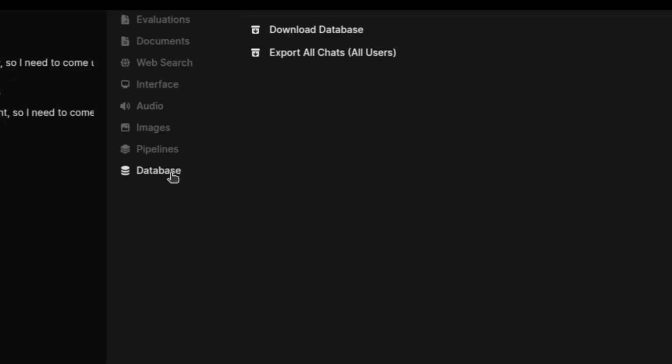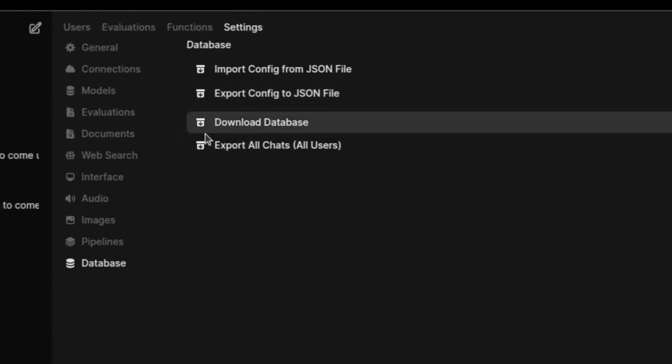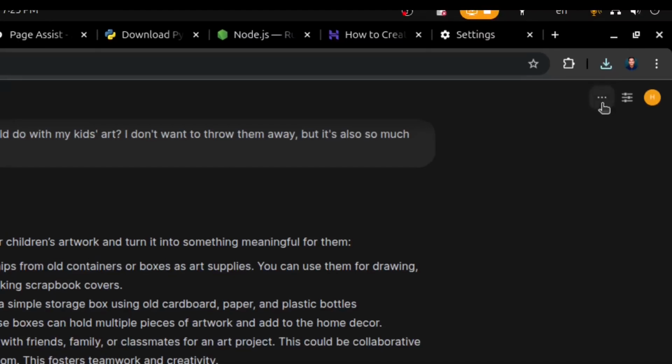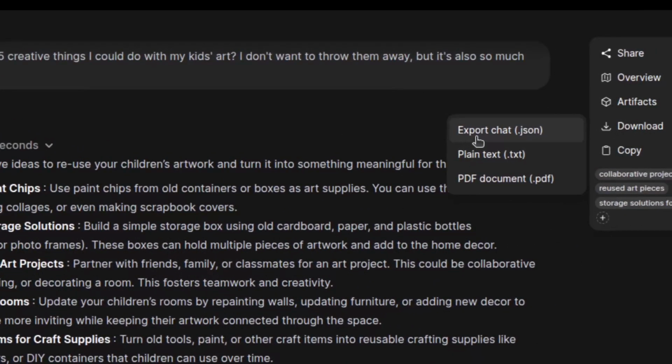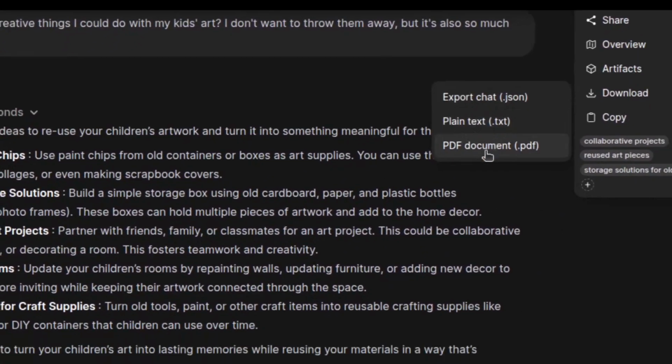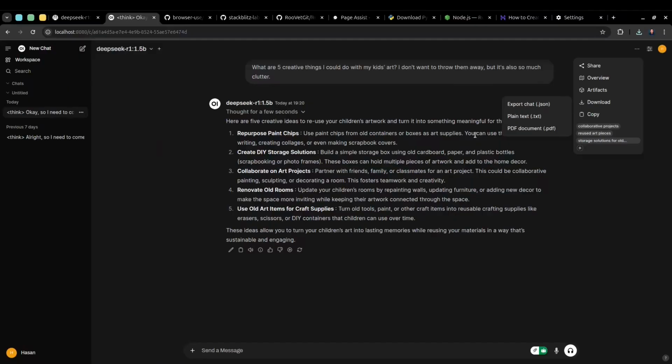And also you will find the database option where you can just import database data. And also in the three dot button here you can just download the whole conversation in a JSON format, plain text, or PDF document so that you can share it. So this is one of the greatest UI interface LLM wrappers which will help you to run your local LLM free privately in your browser.